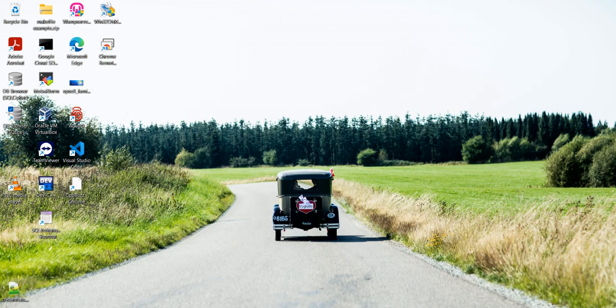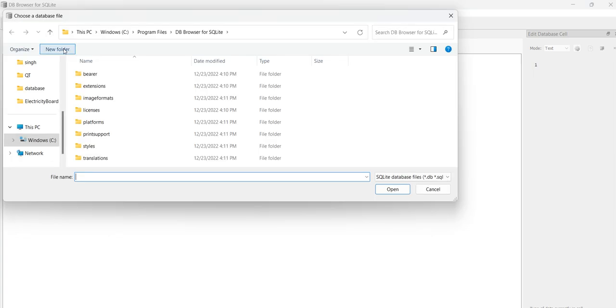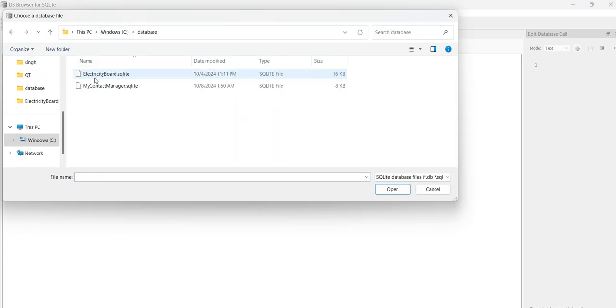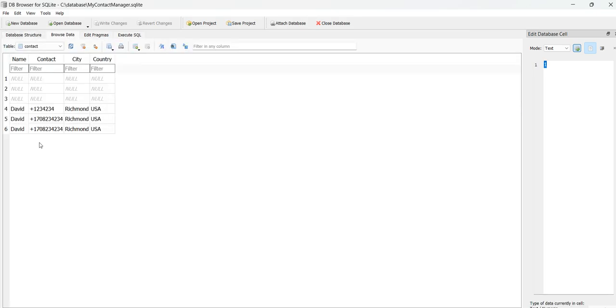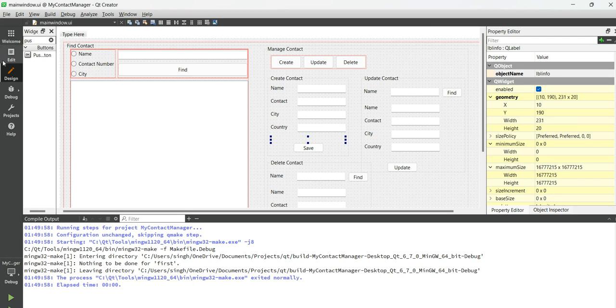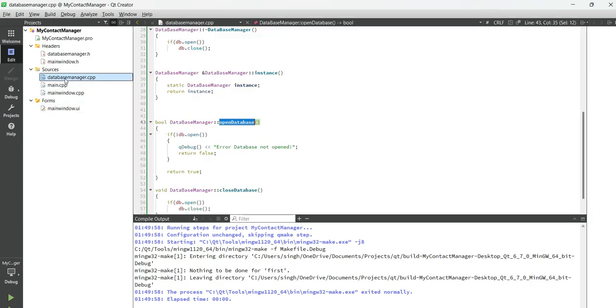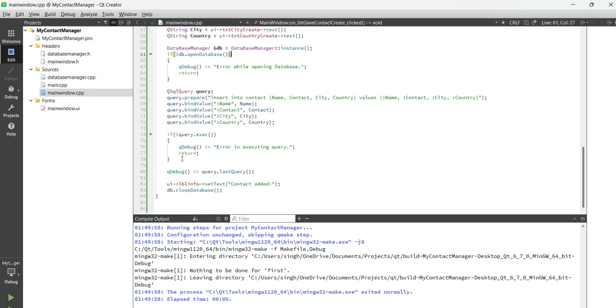Let me see if database is open. Let me close the database first. Database, my contact manager. Browse. Oh, interesting. It was saved. It is saved. Let me close this. So something is wrong in these debug messages. I was looking for debug messages, but I don't see any message on this. So if no, query, last query, it should show, right? Why did it not show?